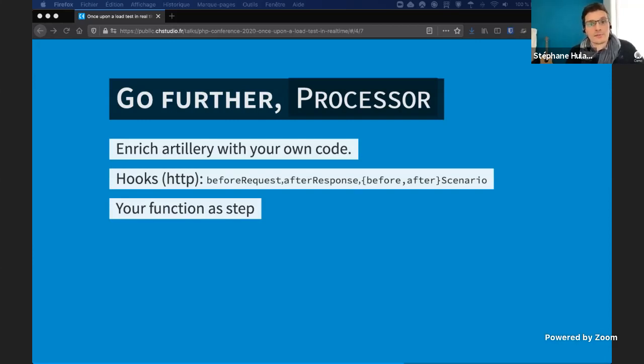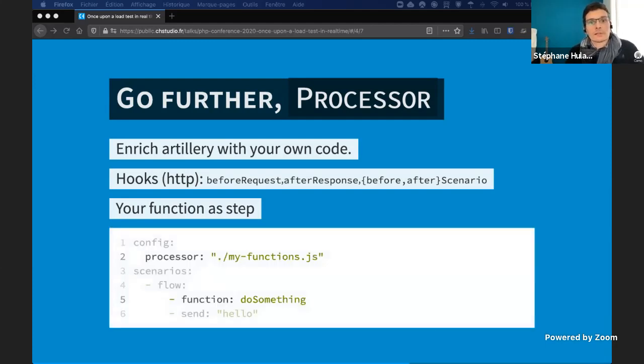This is a JavaScript function. You are in the Node.js world, so you can install package, perform network calls, you can do anything you want inside a specific step, and you'll get a configuration like this. We just add a processor property under the config section, and we'll get a new keyword variable under the flow that function, and we can just call it in my dash functions.js file to execute it inside our scenario.